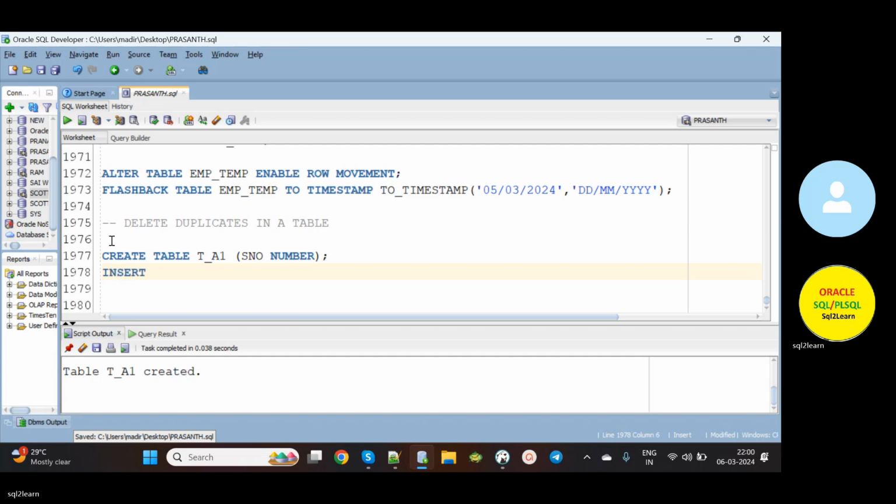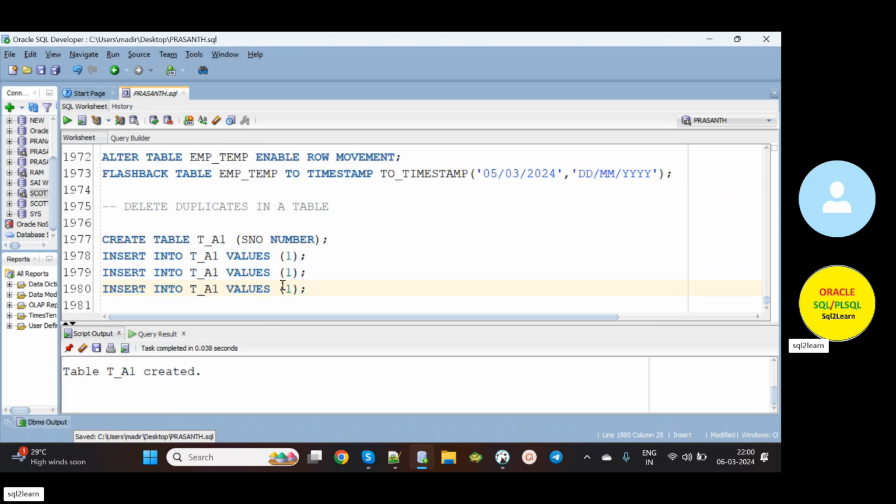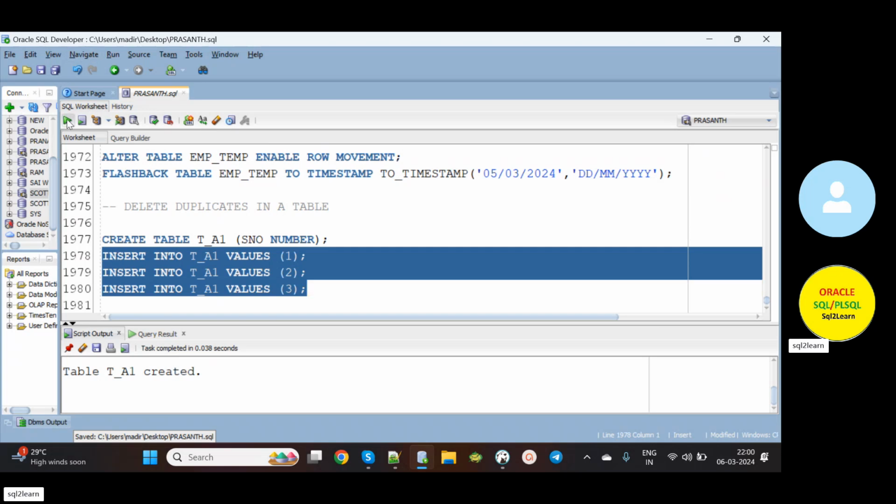Insert into, what is my table name? T underscore A1 values, and simply I'm giving 1. Okay, now running. Okay, 2 and 3. The same insert I'm going to run 2 to 3 times.